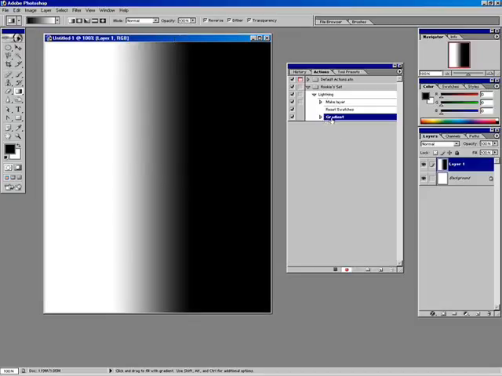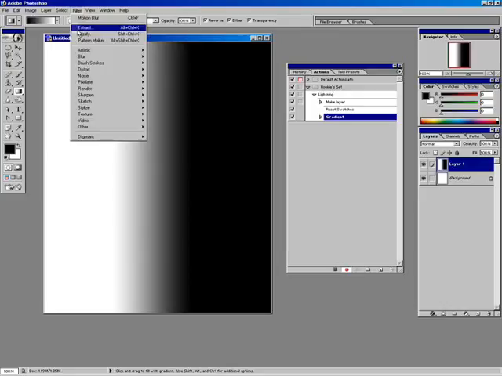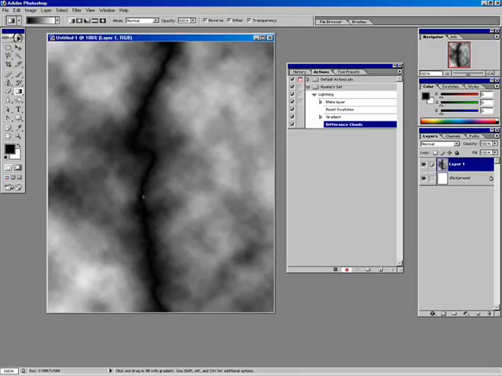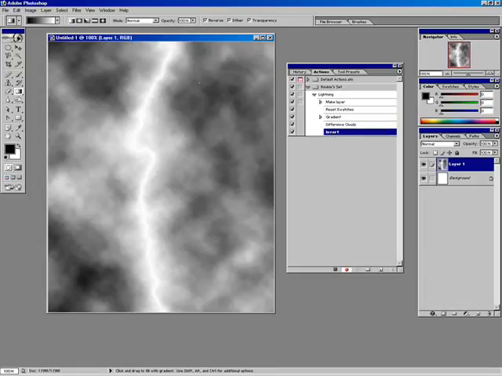So the next command that I want to perform is the reverse cloud. So I'm going to go to Filter, choose Render Difference Clouds, excuse me, and I can see my lightning strike start to take shape. You can see that that's been recorded. I'm going to do Control-I for inverse, and that's been recorded.